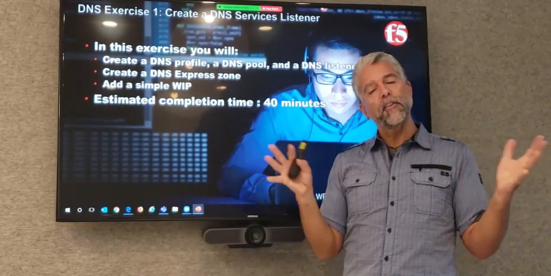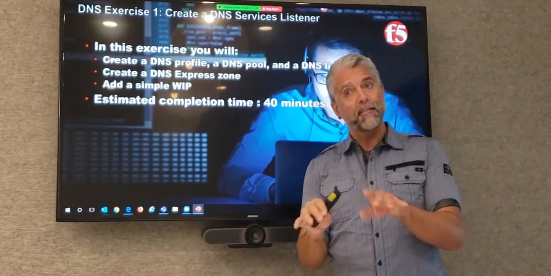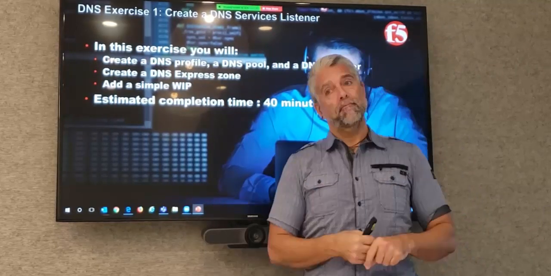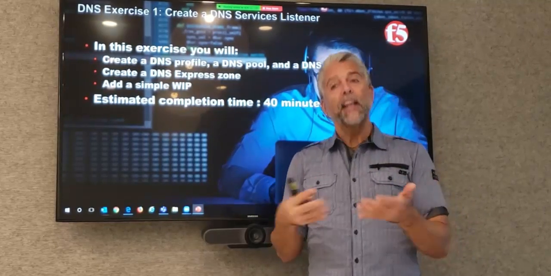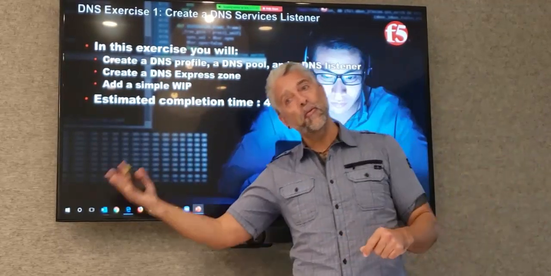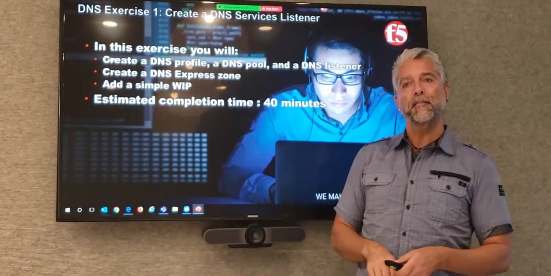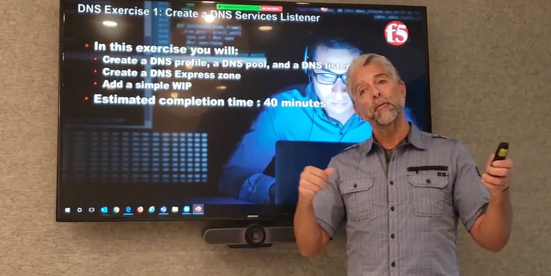And then you're going to add a very simple wide IP address, a wide IP. Now when you test, you've got three different ways to answer the name. And you want to verify whether that name got answered by the wide IP, by the DNS Express zone, or the pool. And that's what I want you to see in this exercise, which will take about 40 minutes to complete. And we'll see when we're done with the exercise.